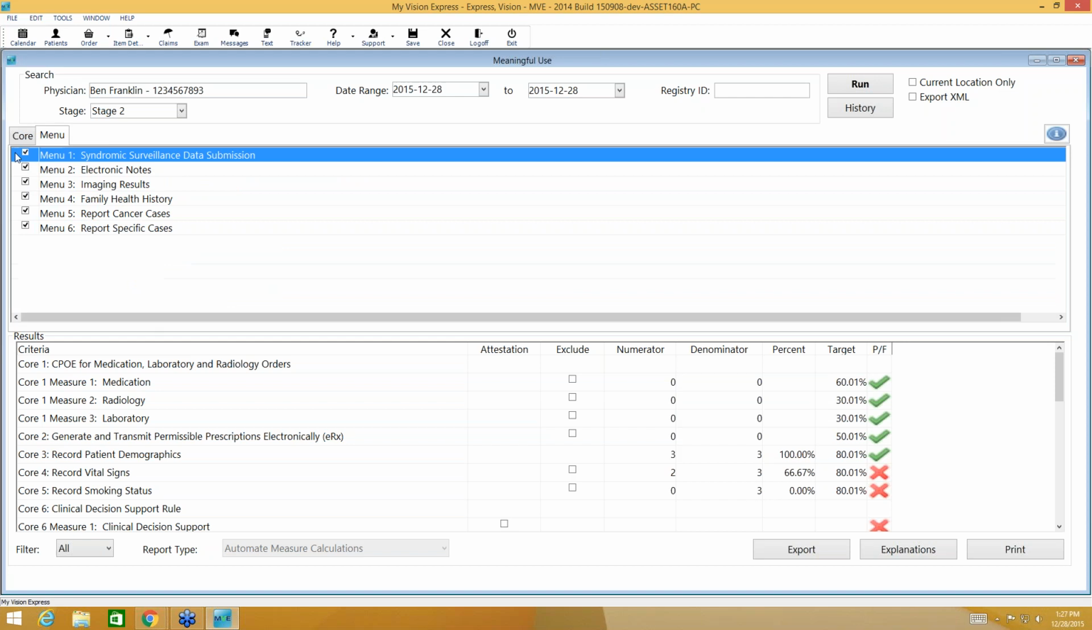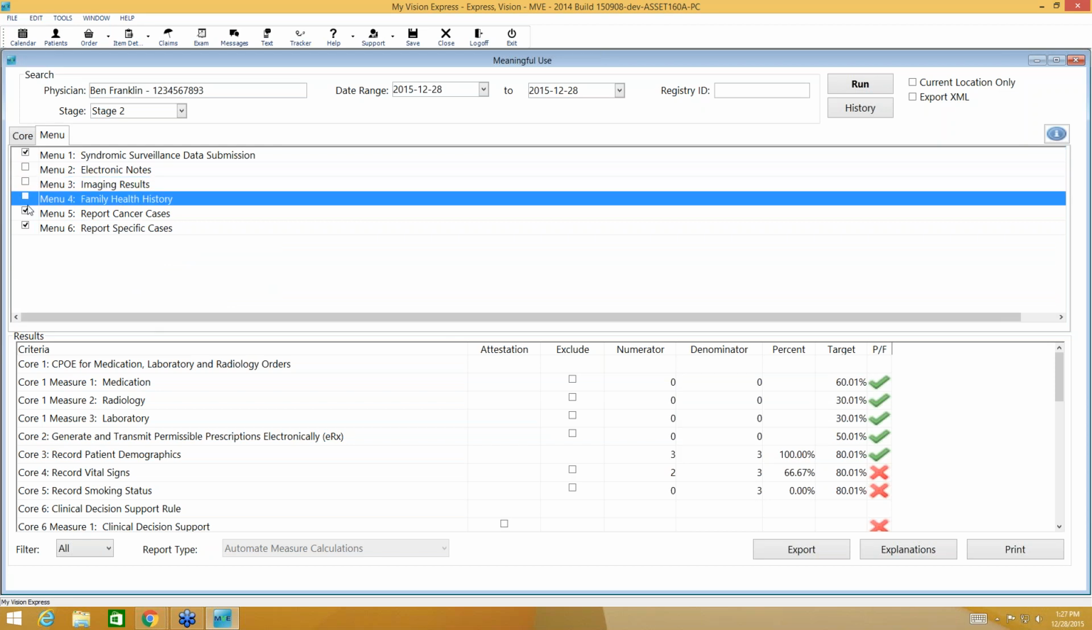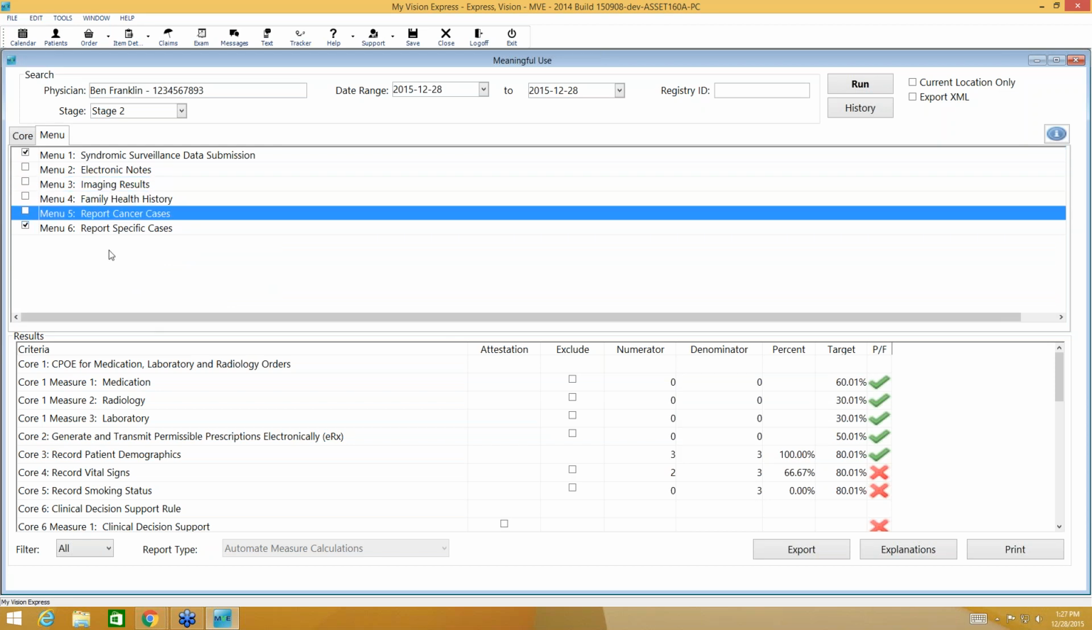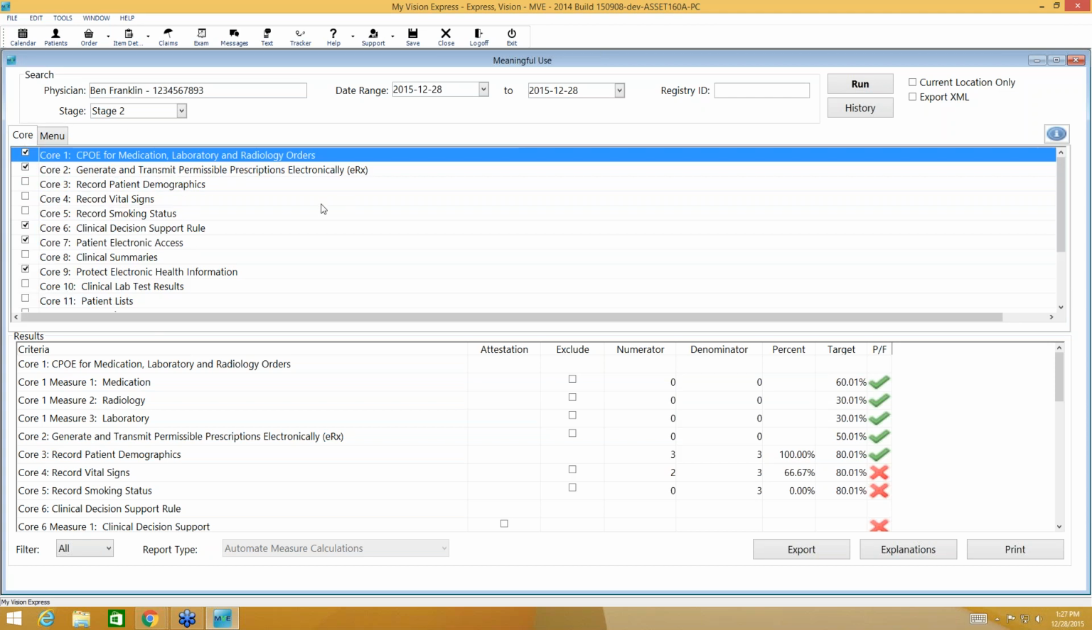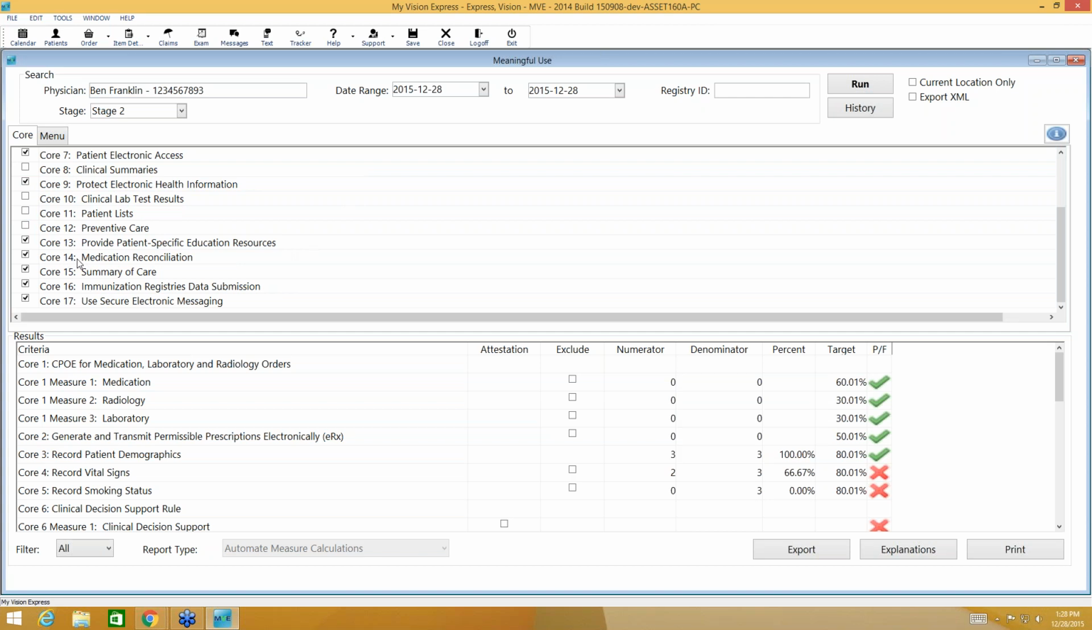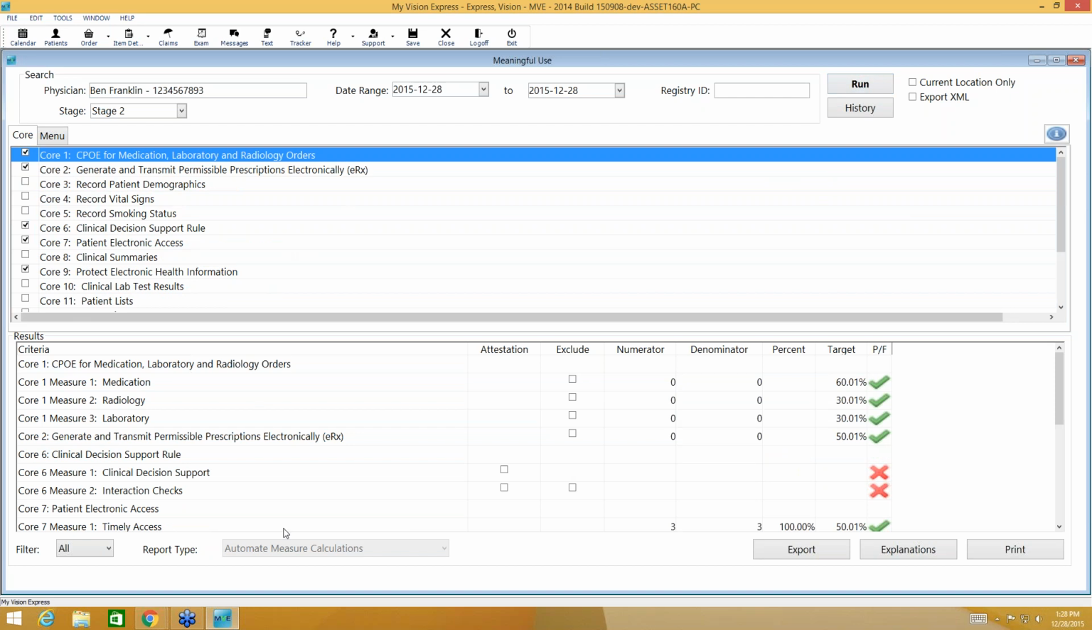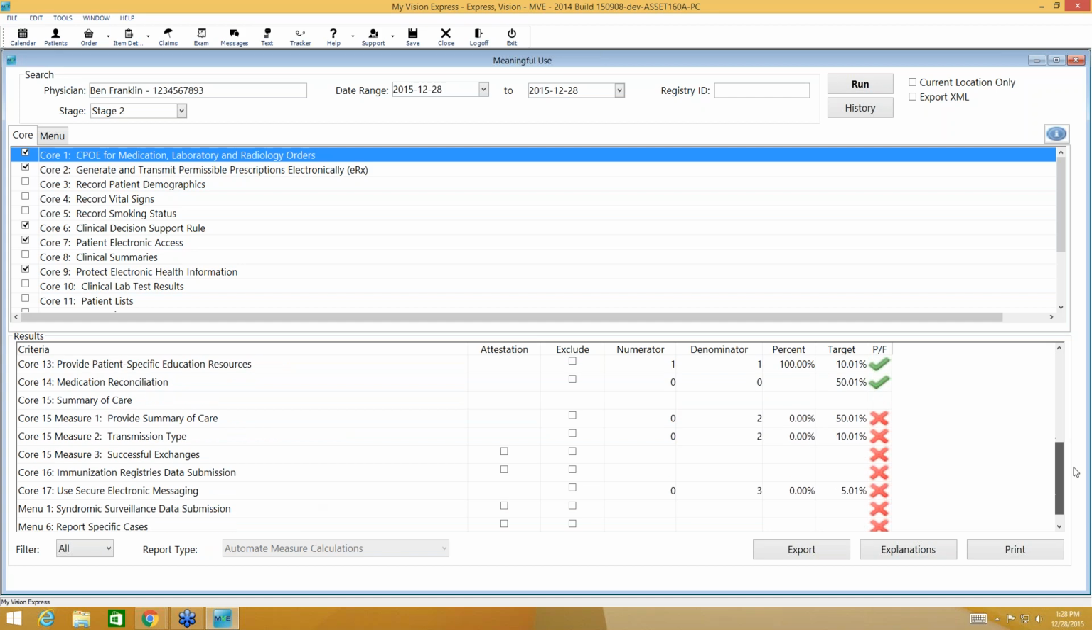And then let's go to our menus, and the only ones I really want to look at is just these 2, which you can exclude from anyways. So once again, if we're looking at stage 2 here, we're looking at core 1, core 2, core 6, 7, 9, and then we've got 13 down to 17. And then this will go ahead and give you the numbers that you need.